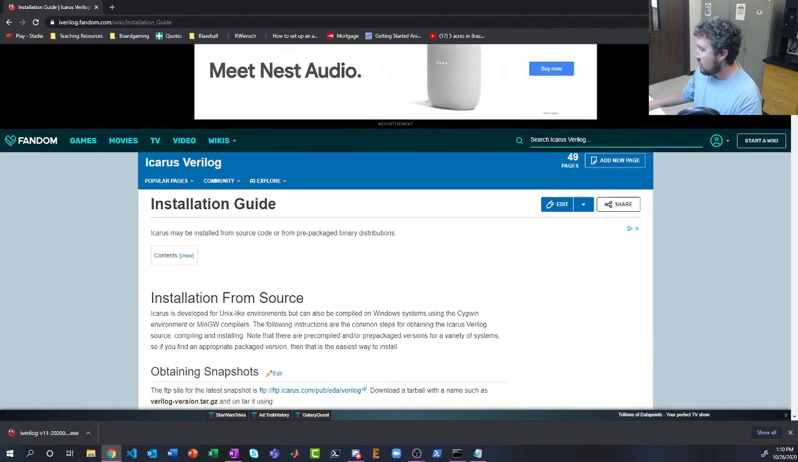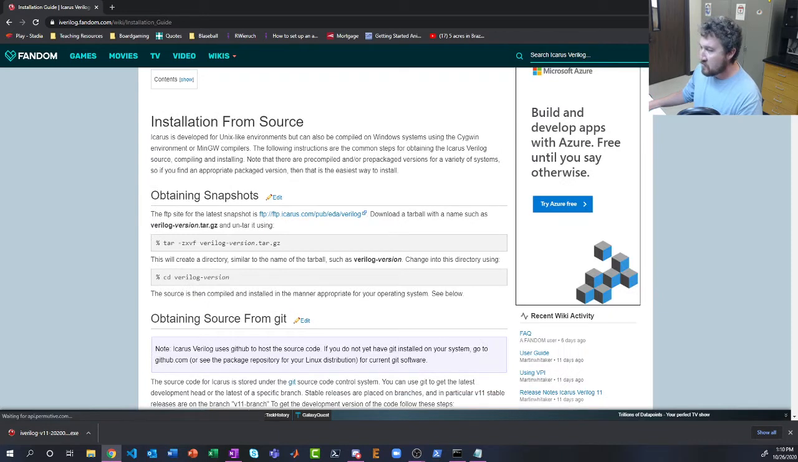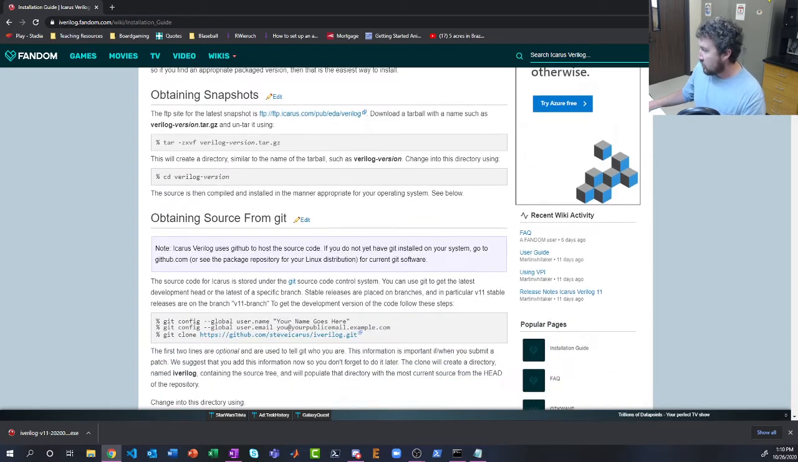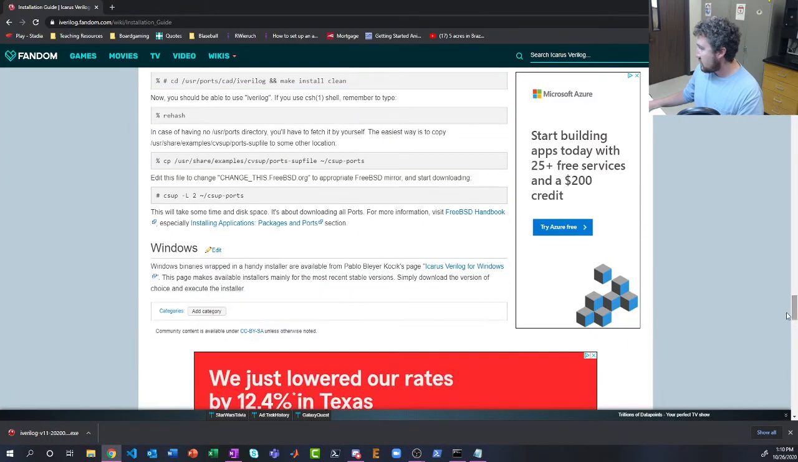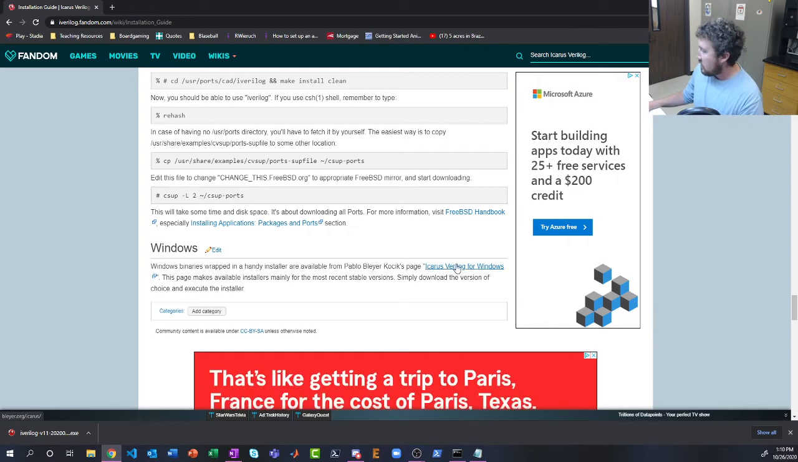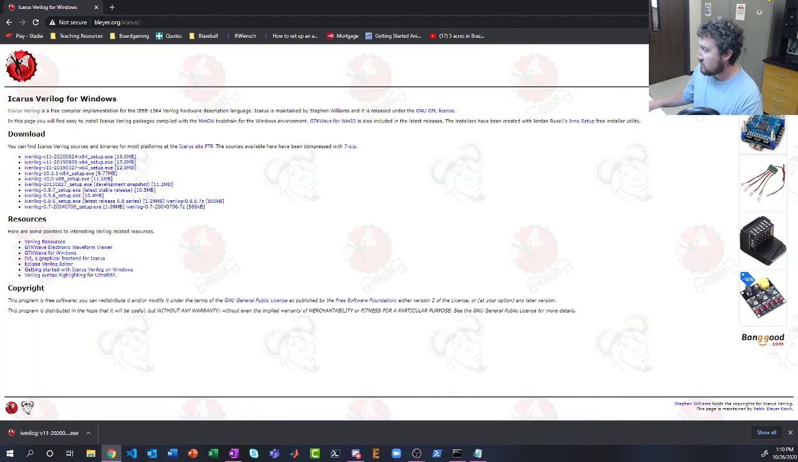iverilog.fandom.com/wiki/installation guide. If you're doing Windows, this basically is the guide for installing iVerilog on any operating system in the known universe, and they put Windows all the way down at the bottom. So we're going to go all the way down to Windows, and it says Windows binaries wrapped in a handy installer are available from Pablo right here on this link. So it's bleyer.org/Icarus, and we're going to grab the top one. This is the most recent version, 2020-08-24, so August 24th, 2020 for 64-bit Windows, setup.exe. That's what we're going to grab.